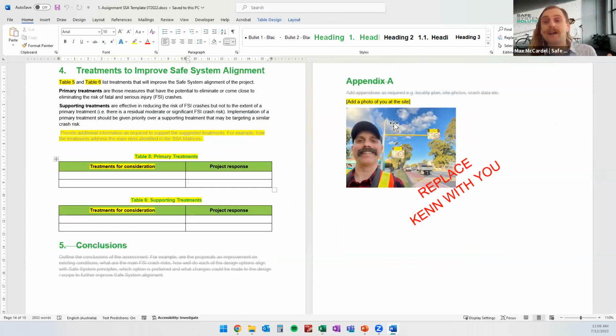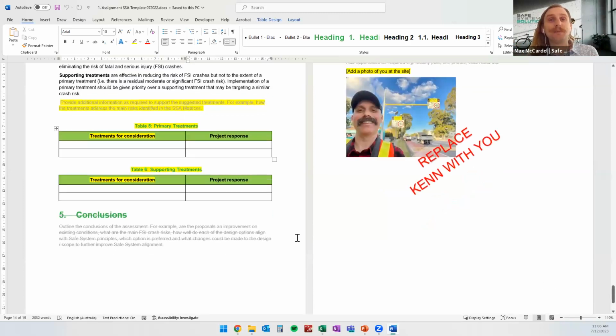In a real SSA, you'd take lots and lots of photos and get different angles and things like that. For this assignment, just the one, please, just your selfie, that is fine. And that's the report itself.